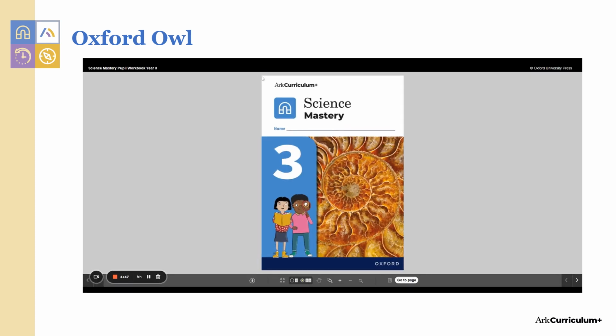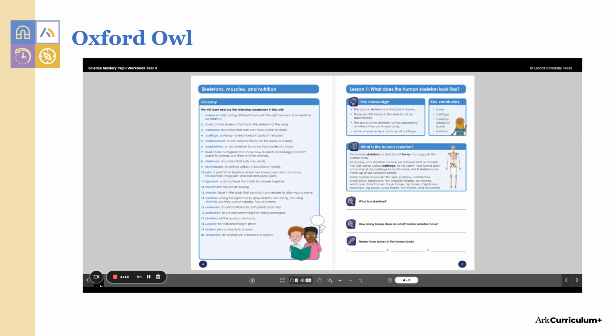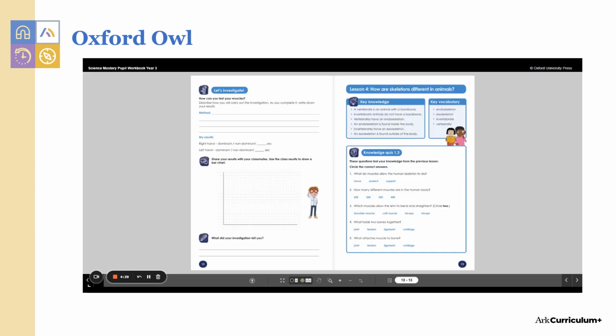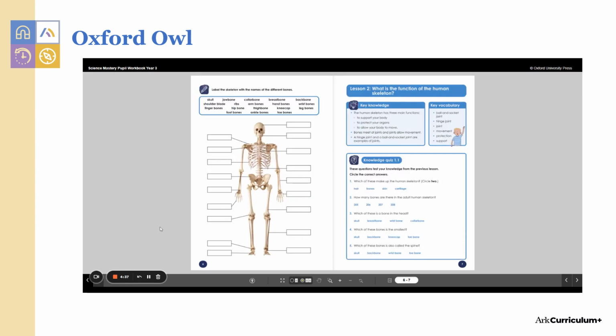The first resource on the list is the ebook. For this unit, you'll need Workbook 1A. This is an online exact copy of the pupil workbook. Use the arrows to scroll through the pages. You can find both autumn terms units in this workbook.